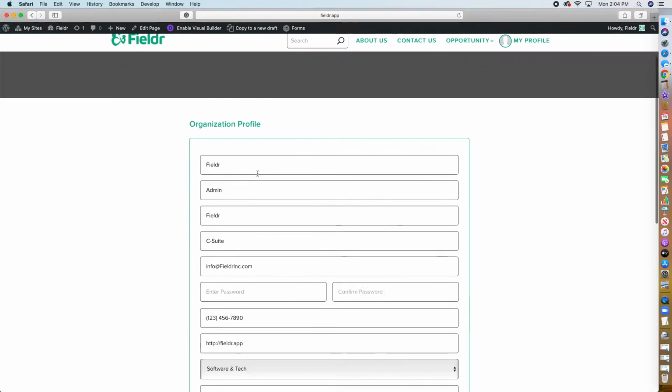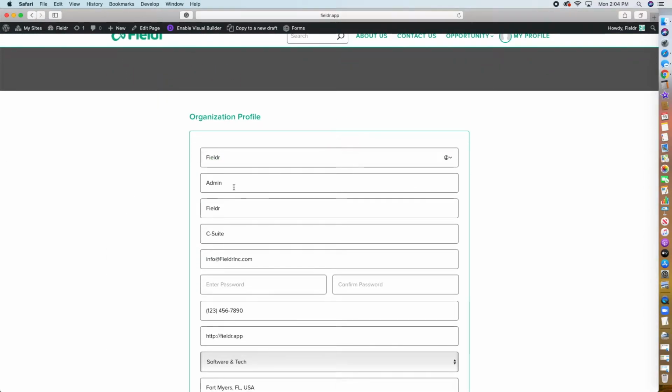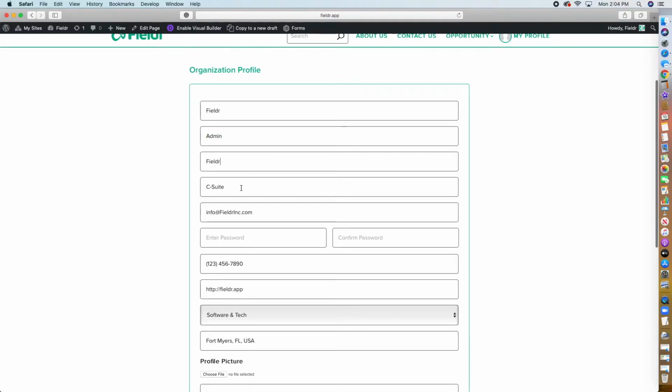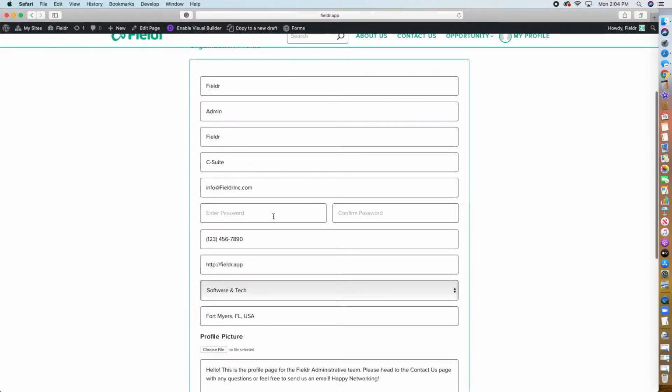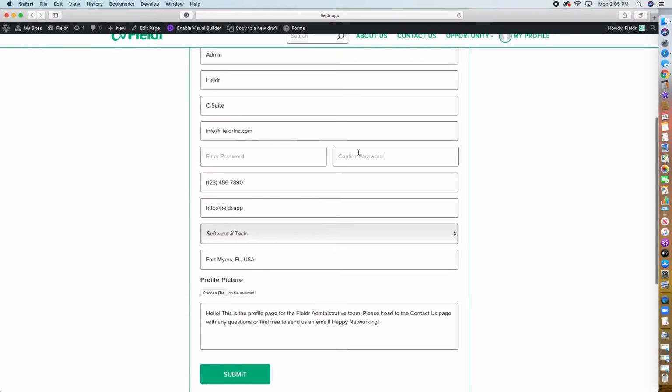This is where, if you need to change anything, your first name, last name, company name, department, and your position. So I just plugged in C-Suite here as our Fieldr admin account. Your email, no need to change your password. That's only if you want to change it.